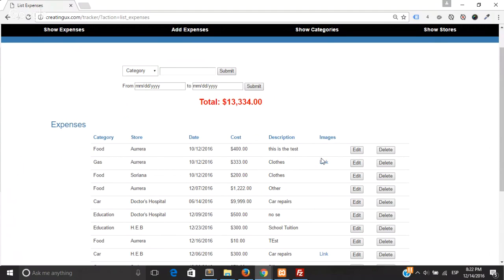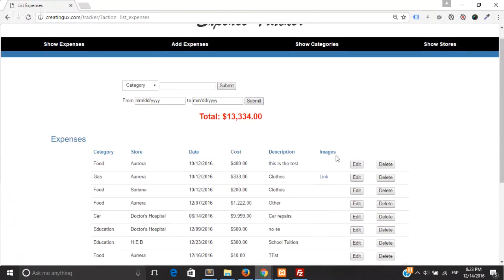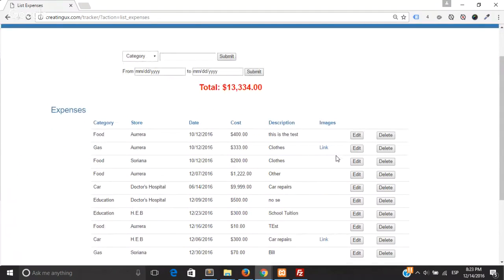I have also allowed them to upload an image. This image is intended for them to upload a receipt image if they would like to, and have it available on the system. So I'll start explaining the project.